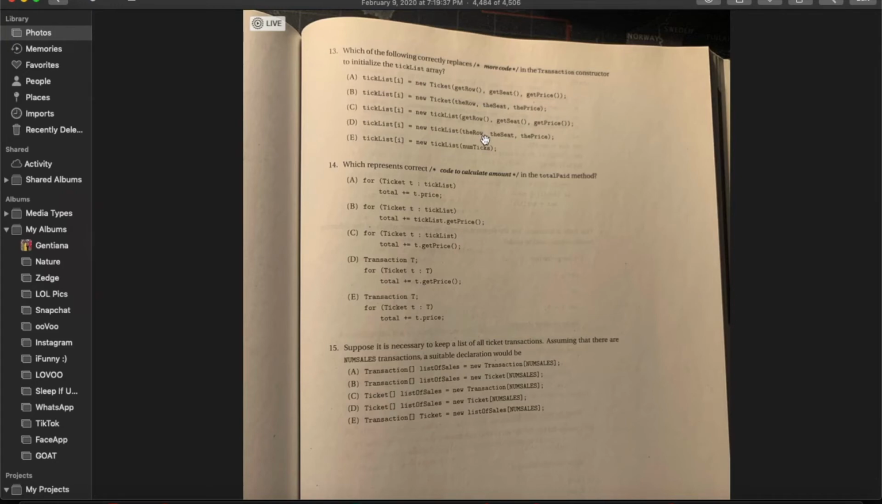Choice A, these already exist, so they're not going to work. So you're pretty much left with B, and B is the answer, because B creates the new ones that aren't already made. You can't be using get seat, get price, that's already used. This creates it correctly in the row, the seat, the price. That's why this one's right.